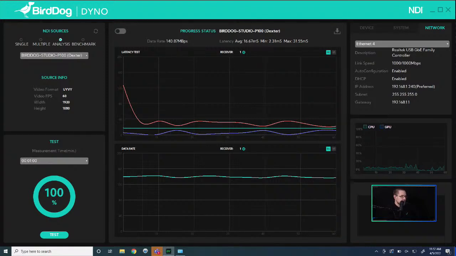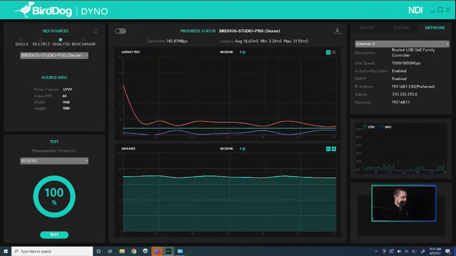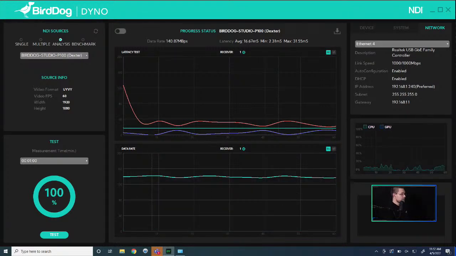The average latency is 16.67 milliseconds. Let's not get too crazy with the 0.67. 16 is about right, though, for a 1080p image. So that's great. That shows us that we're right on target, and I like that. And what I really like to see is this data rate. Now, the second graph doesn't really help me too much, but this line definitely shows us it's good and steady. It's coming into the receiver correctly.